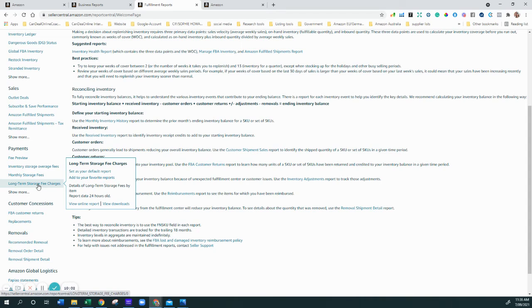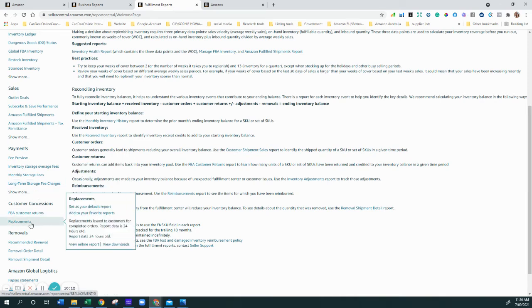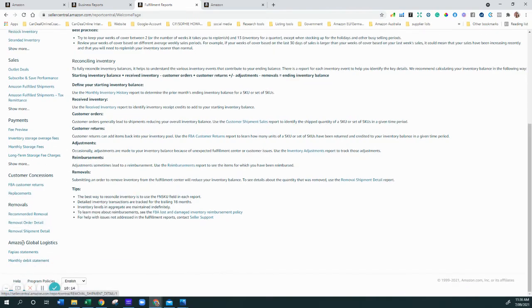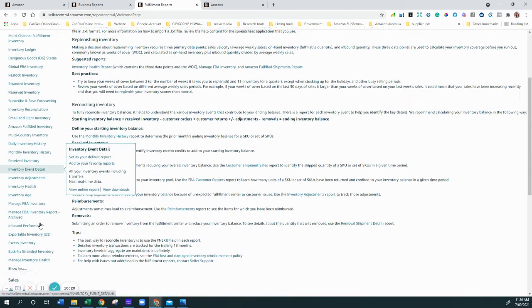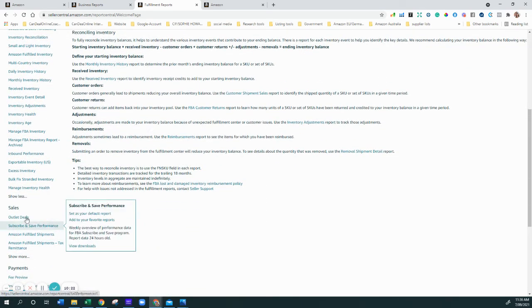If you have any inventory in Amazon over 12 months, you get charged long-term storage fees, which can be super expensive. So we don't want to do that. You can check your reports. You can check replacements, reimbursements. You can check those. You can see lots and lots, outlet deals.